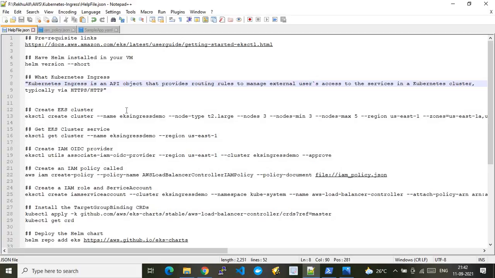Before I jump to the steps to be performed in this demo, let me give a concrete definition of what Kubernetes Ingress is all about. Probably this would help you in your interviews or in general discussions. Kubernetes Ingress is an API object that provides routing rules to manage external users' access to the services in the Kubernetes cluster, typically via HTTPS and or HTTP. That's a simple definition that you need to keep in mind.